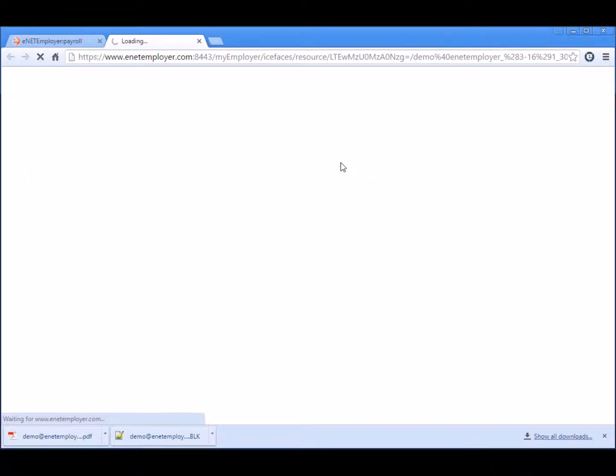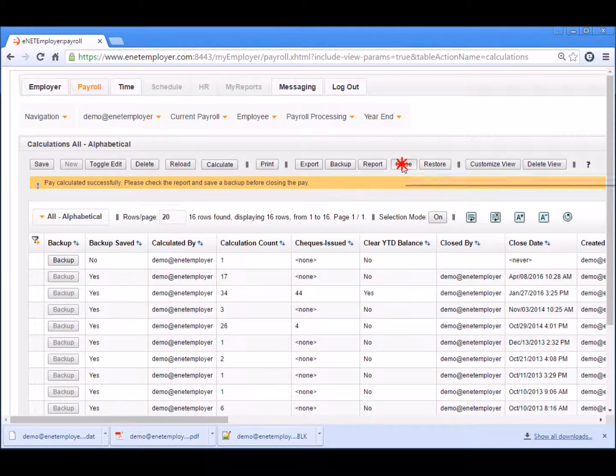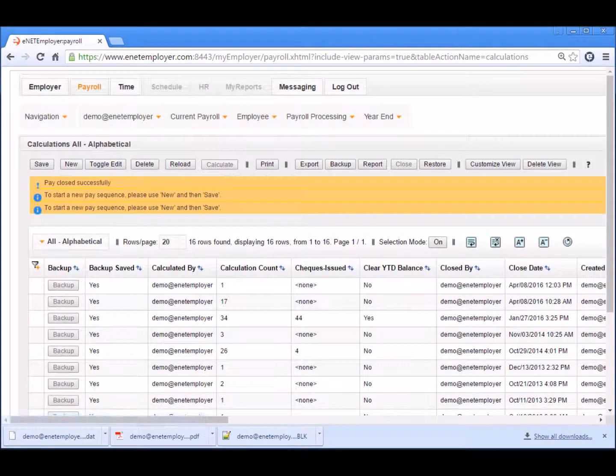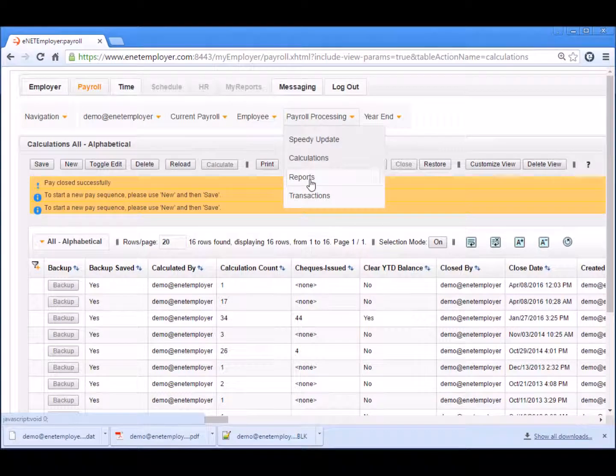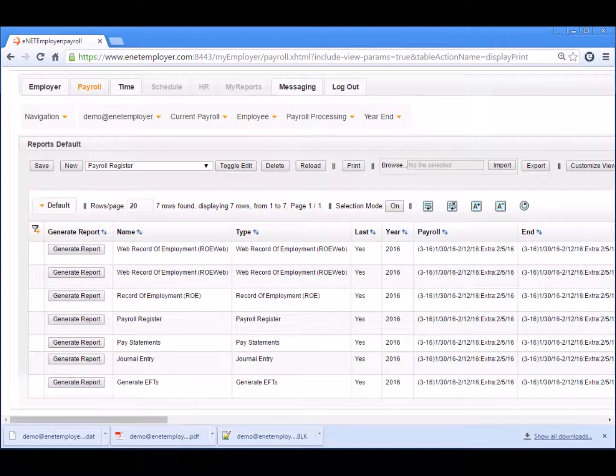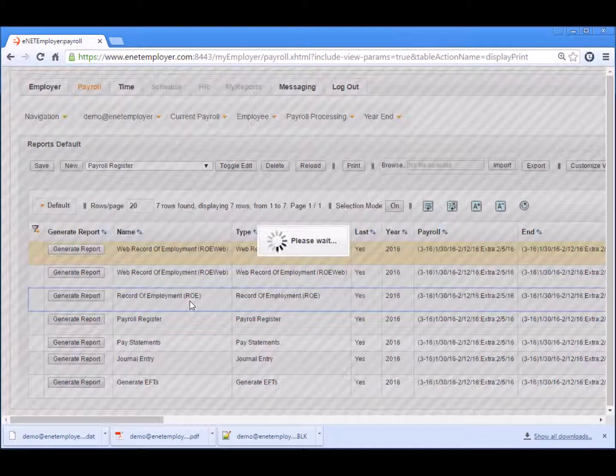Create a backup. And then close the pay. Once the payroll is closed, we can choose the Payroll Processing Reports command. And now we can choose whichever type of employment record we need. The web record of employment for the electronic version, or the record of employment for the manual printed one.